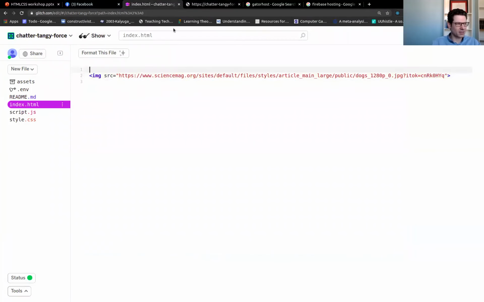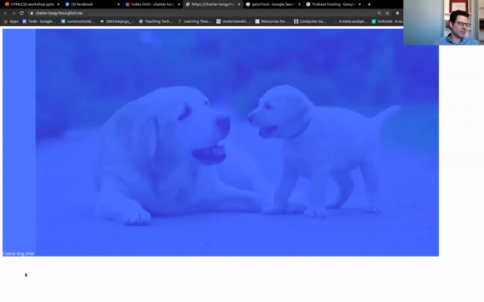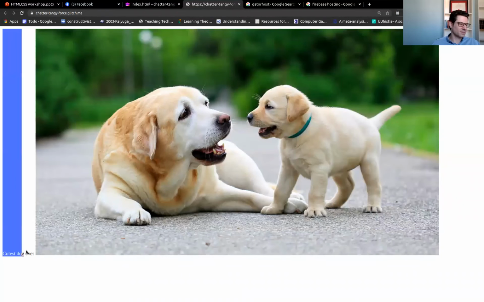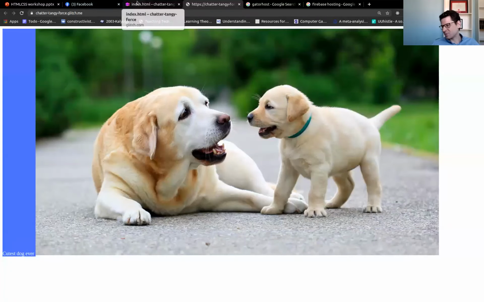I can put text on top of it, or actually beside it. Cutest dog ever. What if I wanted to put the text beneath the image? This is a question for the audience. How would I put the text beneath the image? I've taught you all you need to know to answer this question.